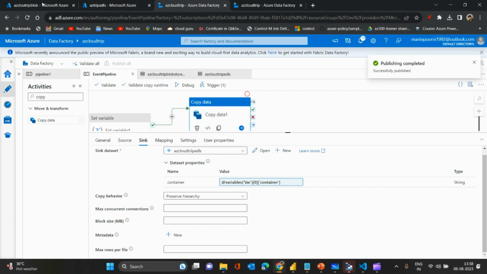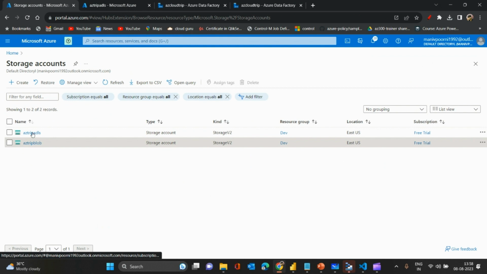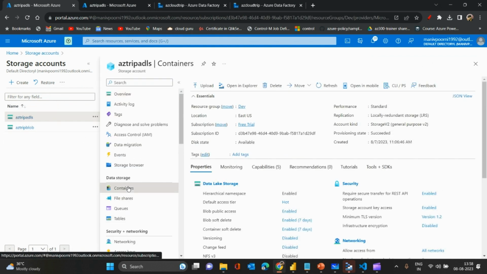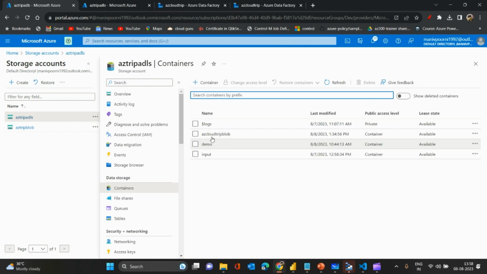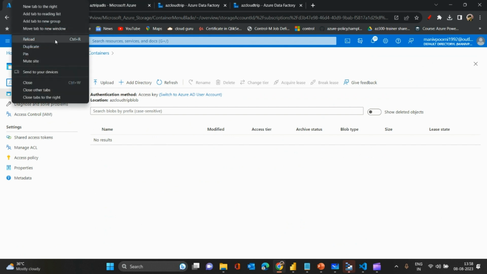Okay, I think it's published. Now what I'll do, I'll go to the storage account. I will show you in ADLS inside a container. Go inside a container. Nothing is there, correct? Nothing is there. So I will duplicate this one.